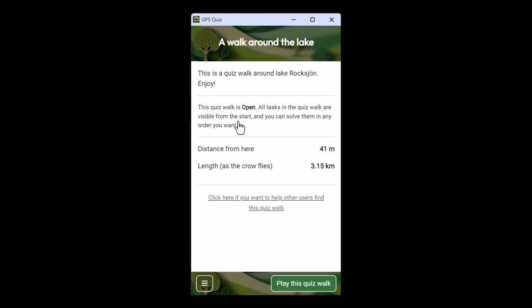The player is presented with info about the quiz, like its description and whether it's open or linear. If we had protected our quiz with a password, there would have been info about that as well. Since this is the quiz walk we want to play, we press play this quiz walk.